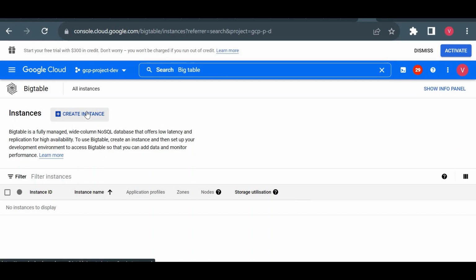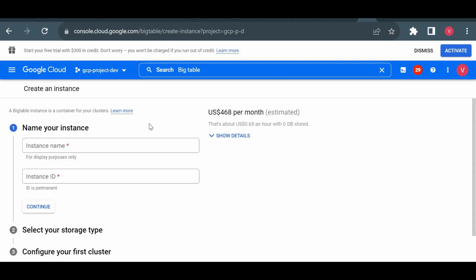So this is again a Google in-house product like Spanner. You see the pricing here, $468 per month, and this is with 0 GB stored. So assuming there is no data, you just created a cluster, this is the cost you have to pay, $468 per month. So just assume the total costing if you are using a high amount of data.